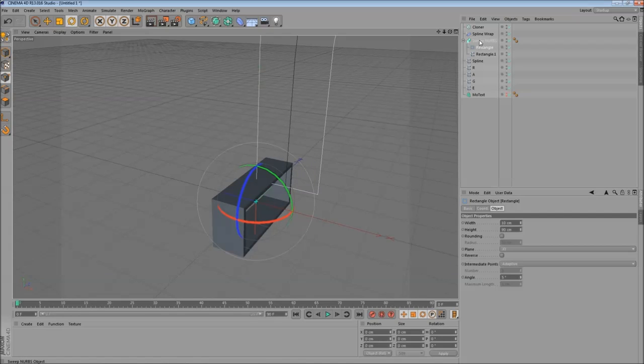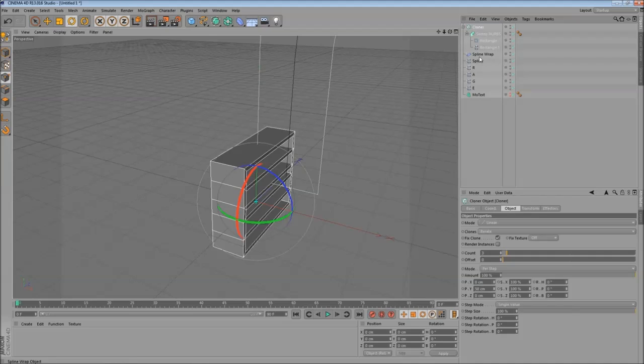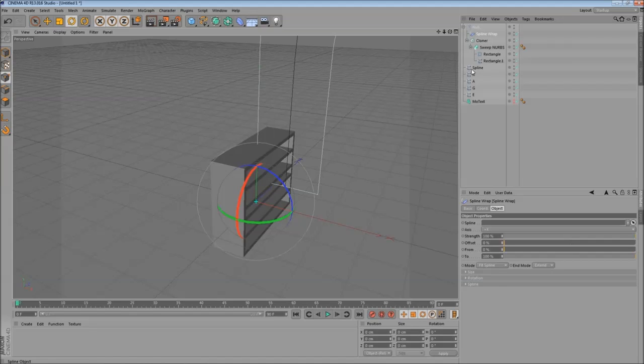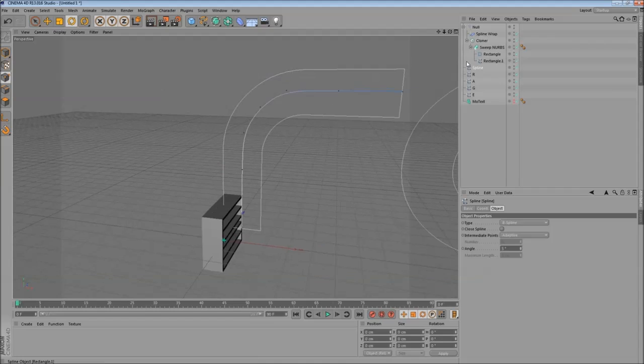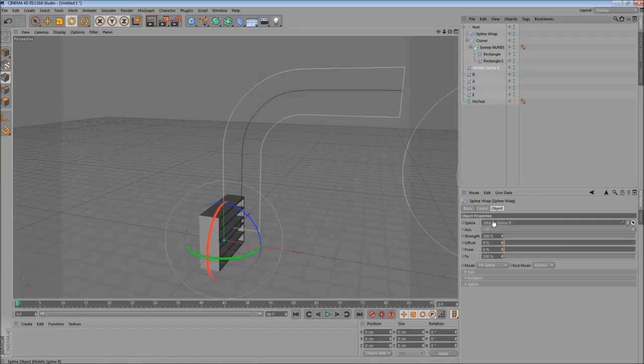What we want to do now is drop the sweep NURBS into the cloner object and select the cloner object, click on objects and then group objects, so it's in a null right now. Now take the spline rob, drop it under the null above the cloner, and now we need the spline we just created, the middle spline, so we'll rename that to middle spline R. Okay, so let's select the spline rob and drop the middle spline right here into the spline.